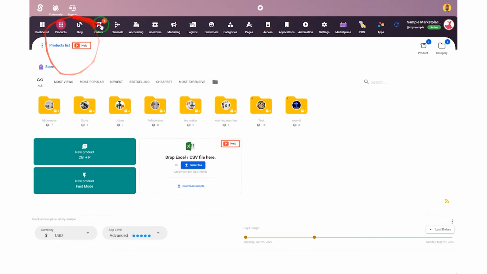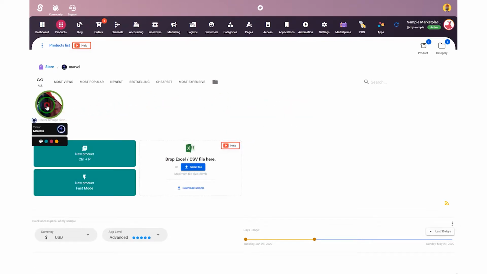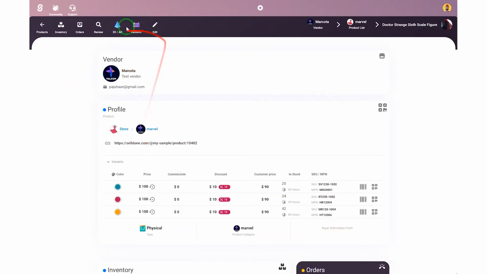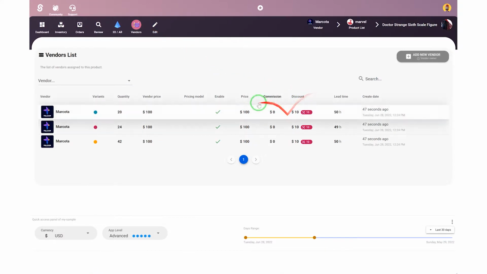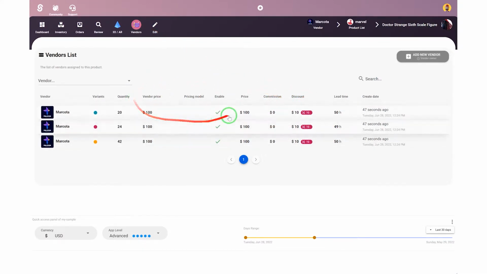Well, I'm going back to the main product management page of the marketplace. I open this category added by the vendor, and I enter the products page. As you can see, the system automatically entered the information about the vendor and added the relationship between the product and the vendor.